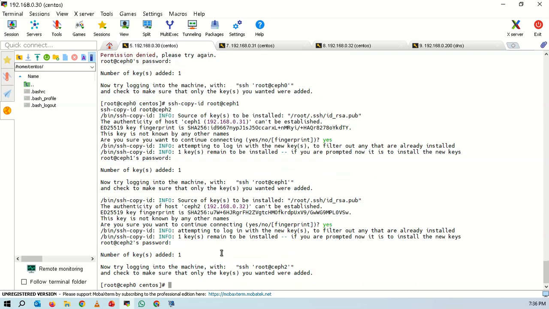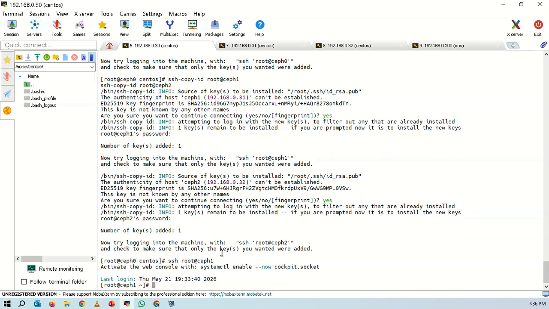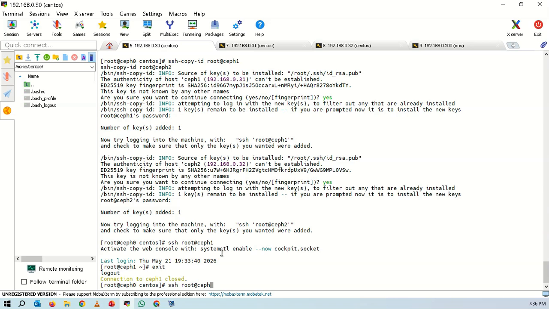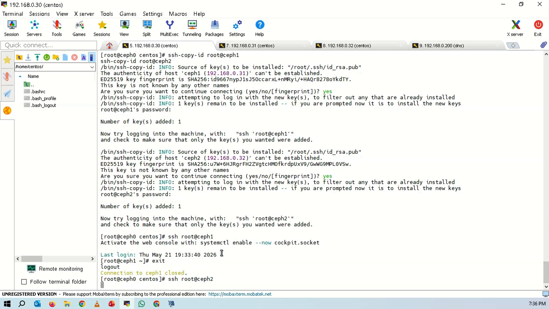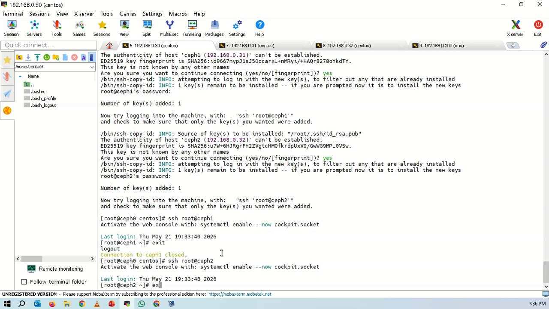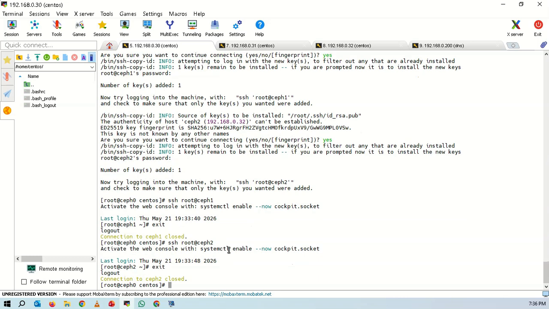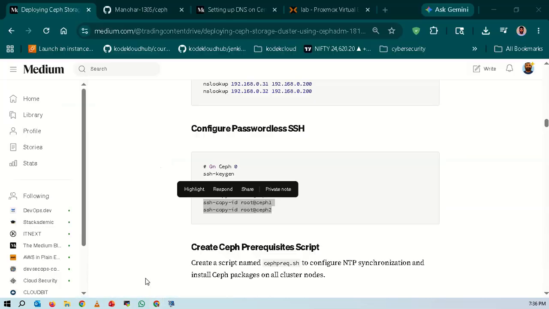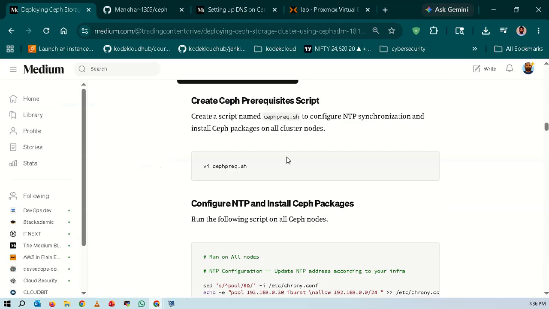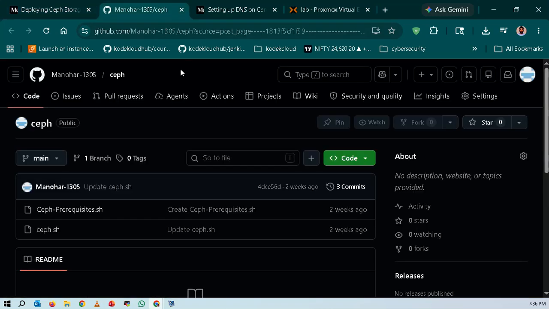Let's try ssh root@ceph1. You should be able to SSH. Yeah, that's how it should be. Ceph 2, we are able to SSH, right? Our whole thing is completed now. Now we have to perform the script. We have to download the script and we have to run the script now.